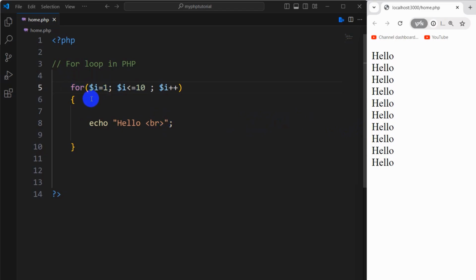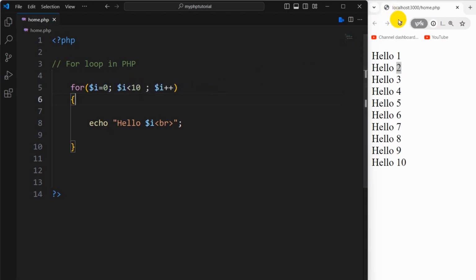Right now, let me just show you the value of I. In that case, I can just say here $i. If we now save this and refresh, there you can see we are able to see the value of I. If we give here 0, then save it, okay, let me just bring the equal sign back. Save it, refresh. There you can see the value of I started from 0 and ended at 9, because we said here I must be smaller than 10.